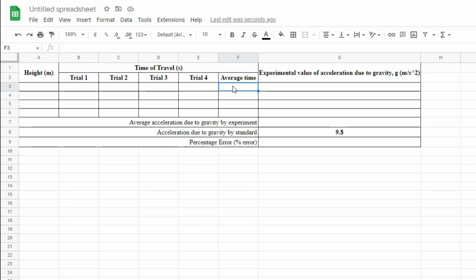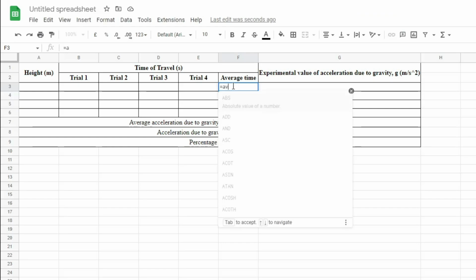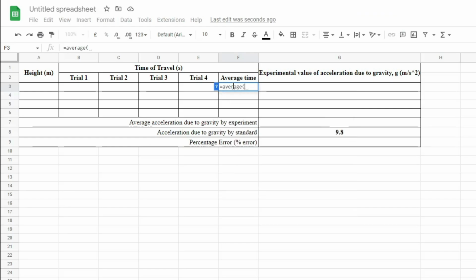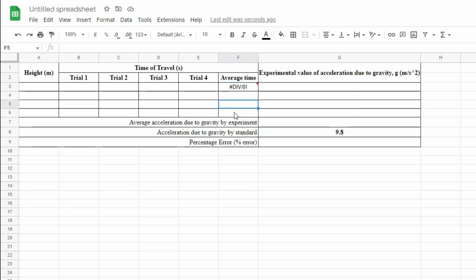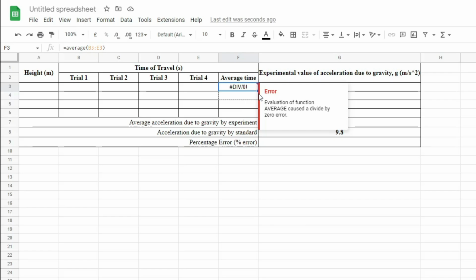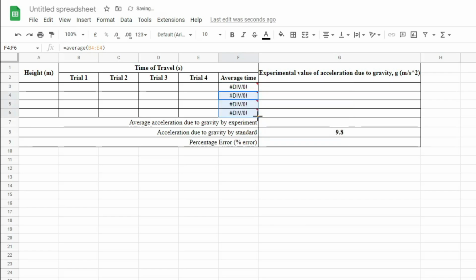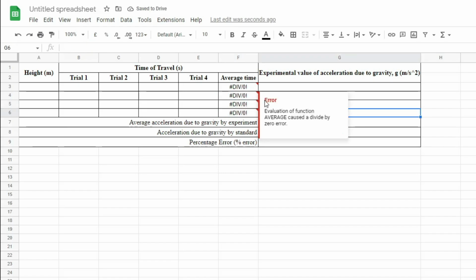Under the average time, type equals average and an open parenthesis. Then, select or shift the cells of the same row in the trial 1 to 4 columns. Add a close parenthesis and hit enter. Do the same thing to the remaining cells under average time, or simply drag the small square located in the bottom left of the cell to the last cell where you want to apply the same formula. It should result to an error since you haven't encoded your data yet.